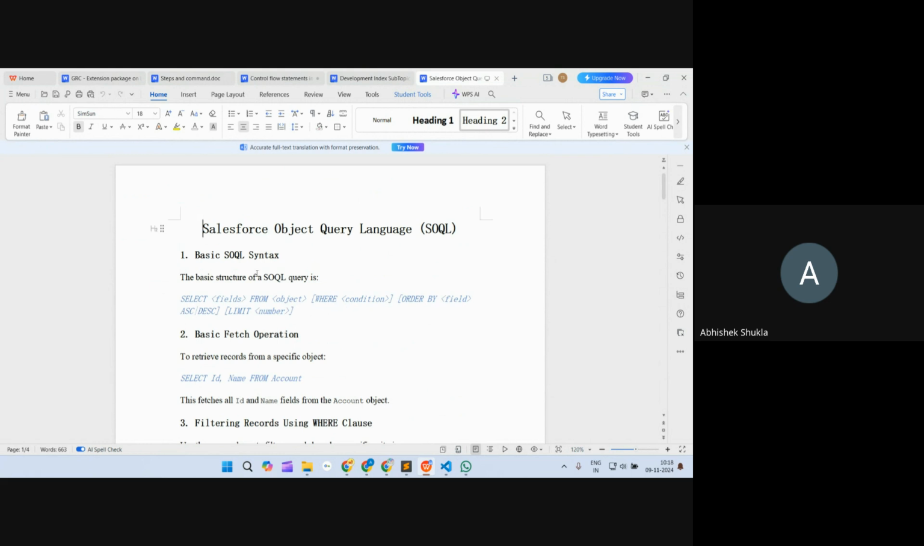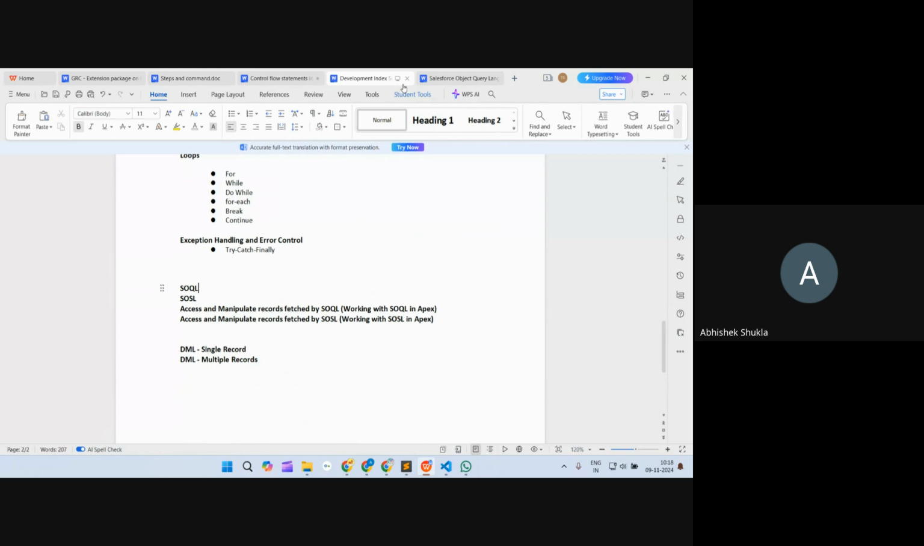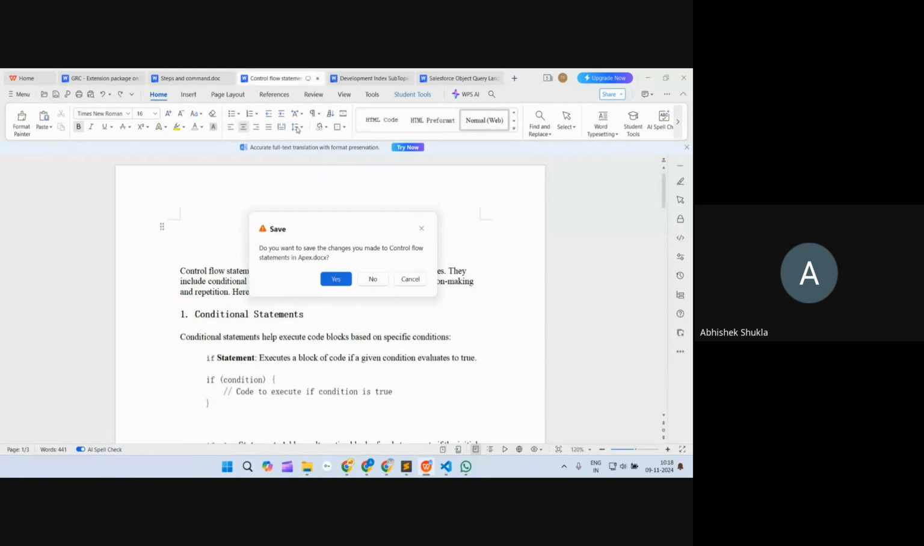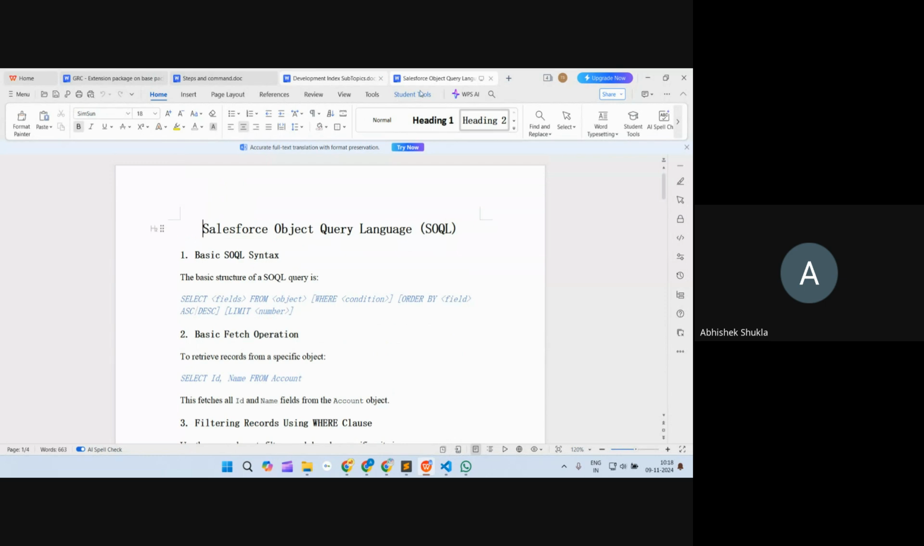Okay. SOQL is what you already know, right? SOQL is basically the query language of Salesforce. If you want to query some records from an object, then you use SOQL. This is called Salesforce Object Query Language. So if you want to query an object for records, you use this SOQL.